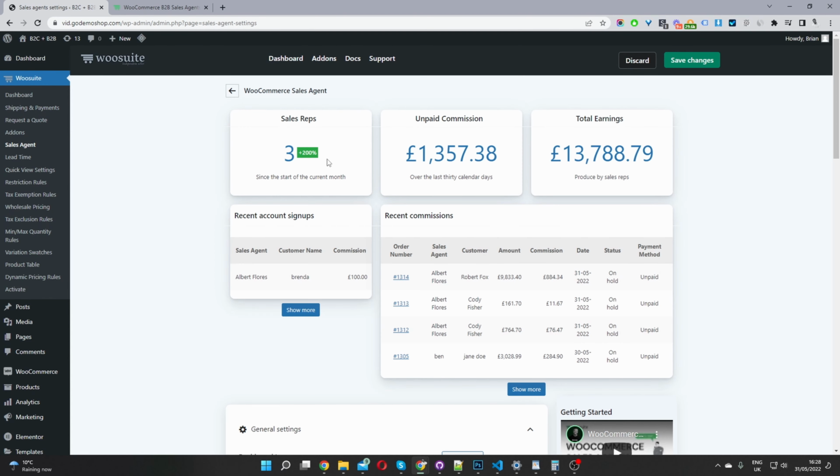Okay, so here we can see a quick overview of our Sales Agent performance at a glance. You can see we've got 3 sales reps on our system, and we've got some unpaid commissions here. We've got the total sales produced by our sales reps as well. We've also got a quick look at the recent customer sign ups by our sales agents, and here we can see recent commissions made by our sales agents.